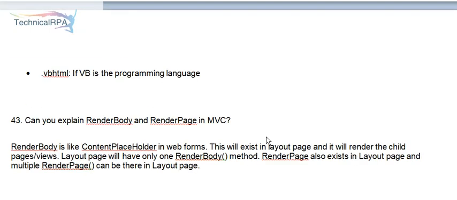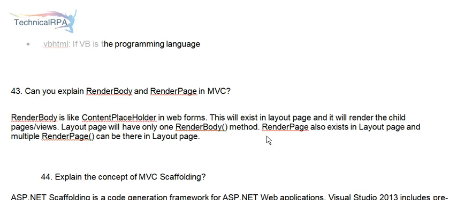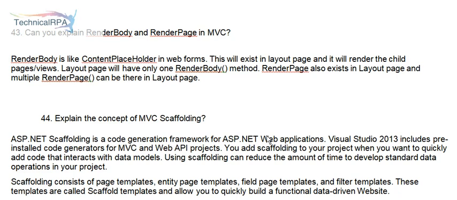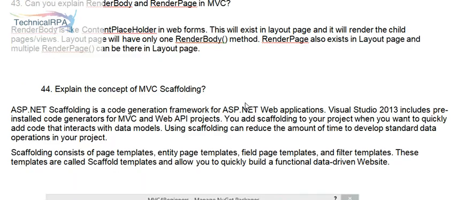43. Can you explain RenderBody and RenderPage in MVC? RenderBody is like a content placeholder in web forms. This will exist in the layout page and it will render the child pages, views. A layout page will have only one RenderBody method. RenderPage also exists in the layout page and multiple RenderPage can be there in a layout page.